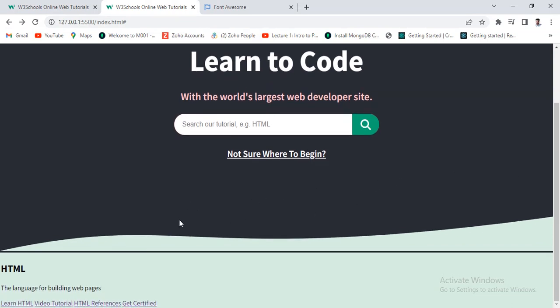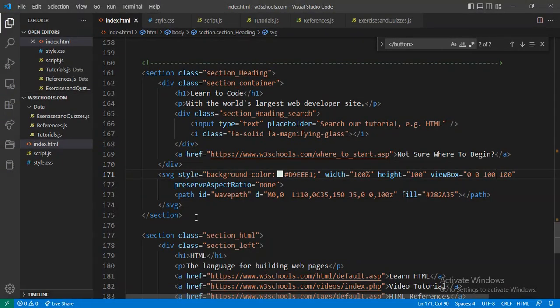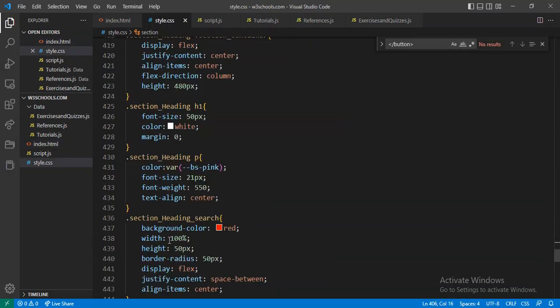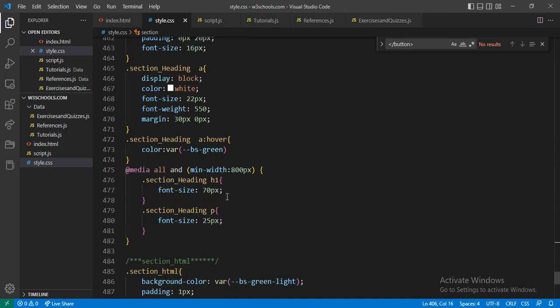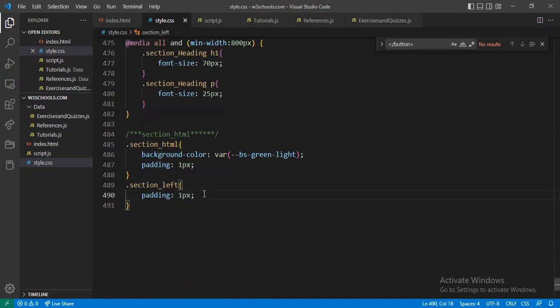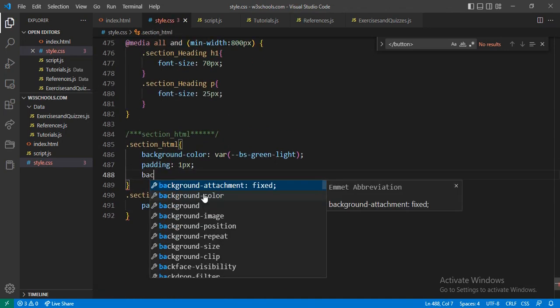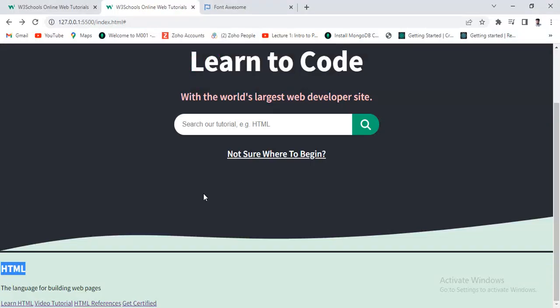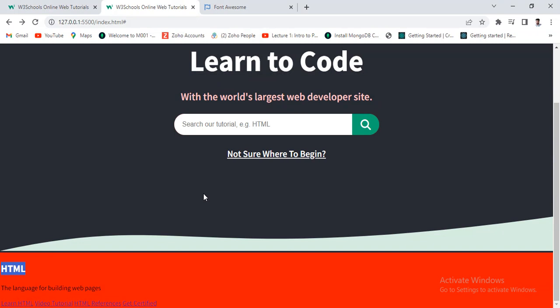And here why this background color will be coming. This section, come here, give the background color red. Okay, these things are done.